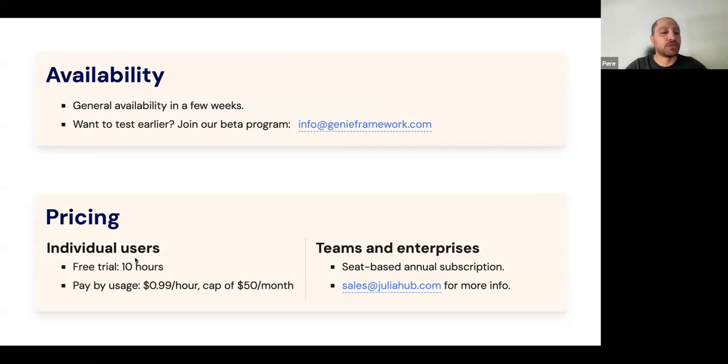In terms of pricing, once it's available on JuliaHub, we have several tiers. One is for individual users, which starts with a free trial of 10 hours, and then you pay by usage, that is by the hour, with a usage cap of $15 a month. Then for teams and enterprises wanting to use Genie Builder, it will be a seat-based annual subscription.